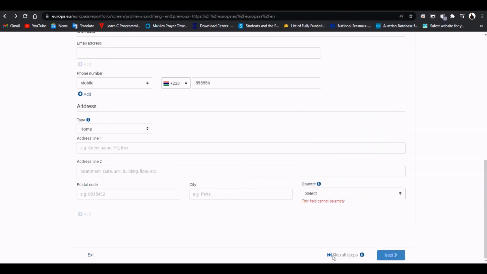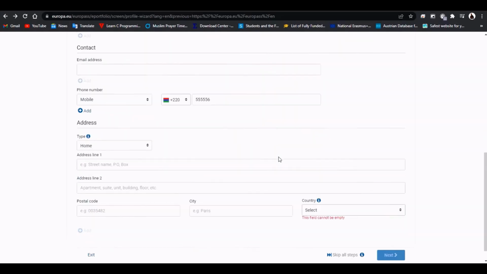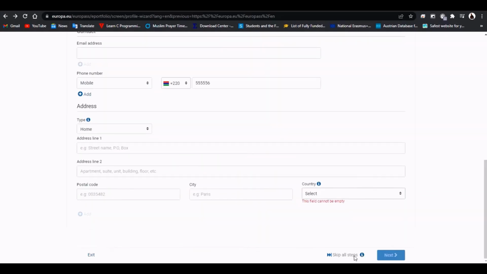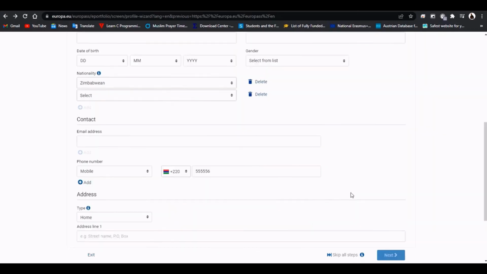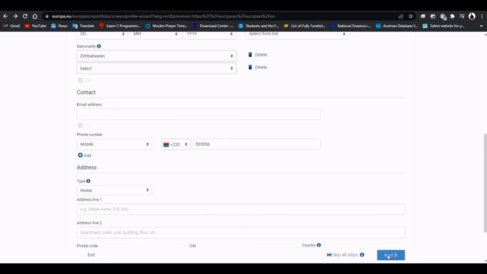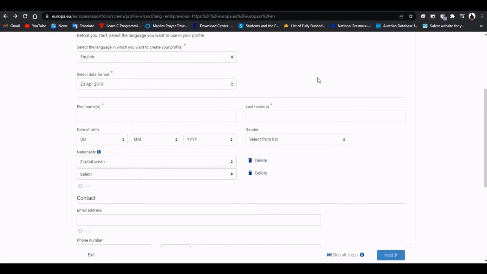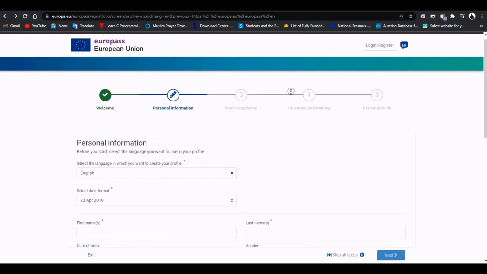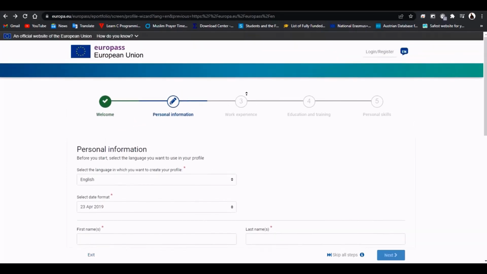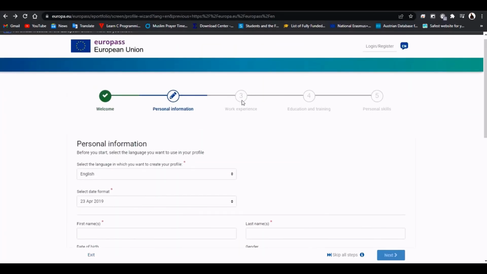Here, if you fill in everything, this button will be available. Click next, skip all steps, or you click next. I mean, if you fill in all this information, this button will be available. It will appear in green, because if you observe, the EU logo or color is blue. So you have to be very careful of that.